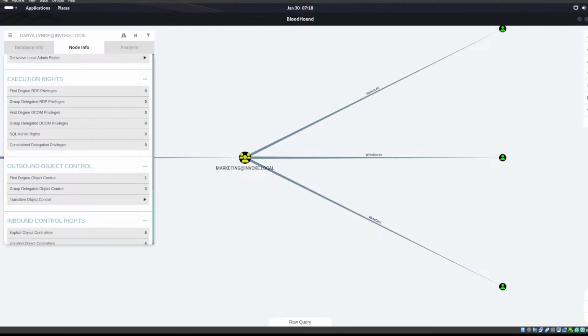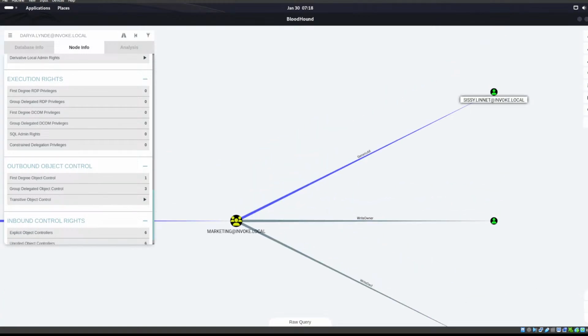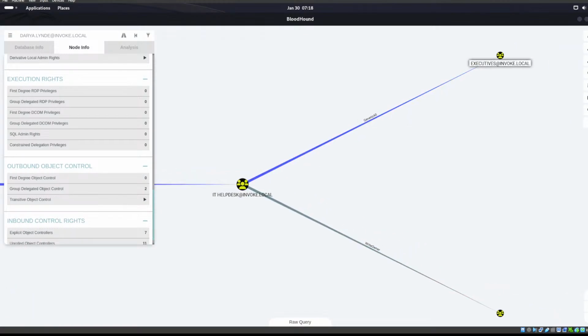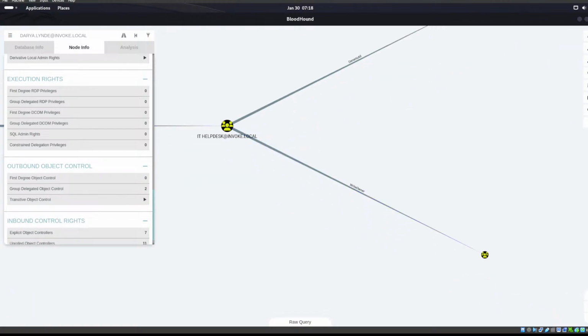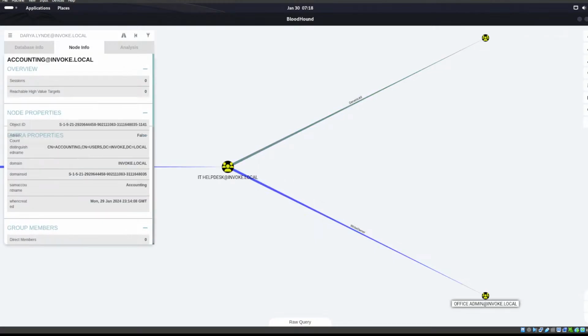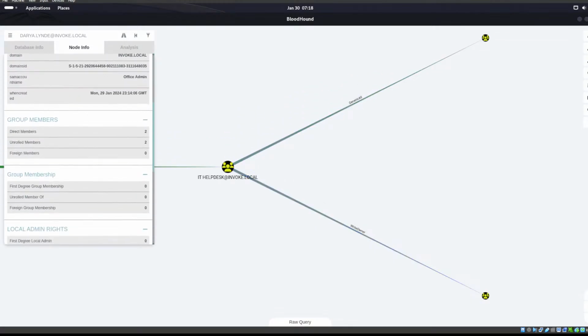So we already checked out Franny, Pita. Sissy I haven't really checked out yet, have I? What could she do? Oh, she's part of IT help desk. Huh, that's good stuff for us, huh? Executives and then office admins. So we have generic all and right owner, which we just showed those two. So office admins, let's go and see what these guys can do here.